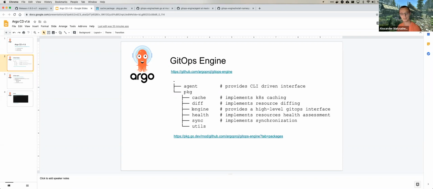The reason to do it started from collaboration with the Flux team, and we identified a set of features that are required in both Flux and Argo and can be used in both projects. As of the 1.6 release, Argo CD uses the GitOps engine as its core, and the Flux team is working on a pull request and deciding how exactly they can use the GitOps engine in Flux.